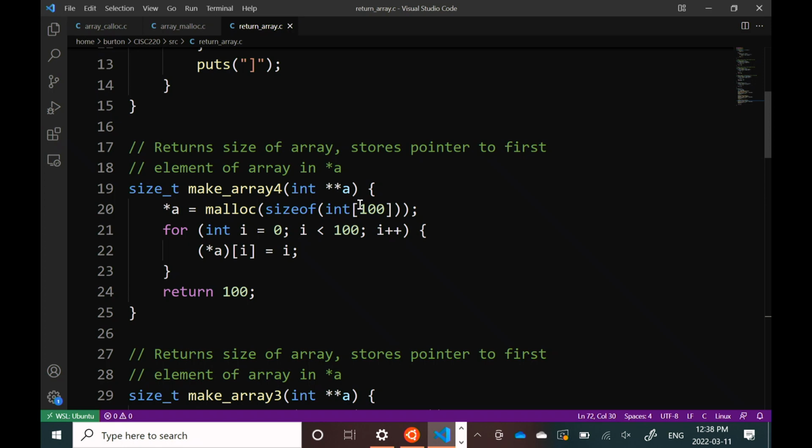So what is star A? A points to there. That means star A is that object there. So star A equals malloc. So what happens? ARR now points to that array there. So this array has size 100. So that's what happens now.